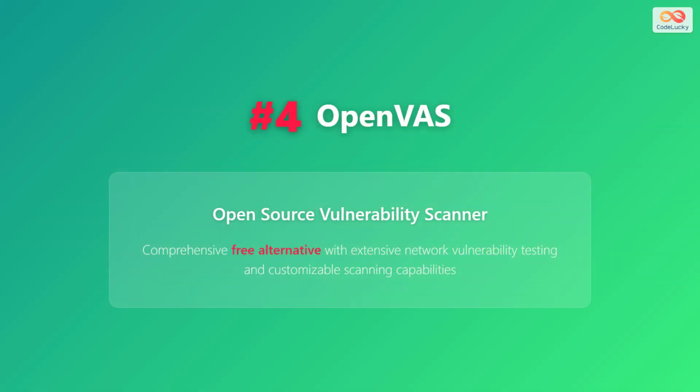Number 4. Open Vulnerability Assessment System, also known as OpenVAS. This is a comprehensive free and open-source alternative that provides extensive network vulnerability testing and customizable scanning capabilities.